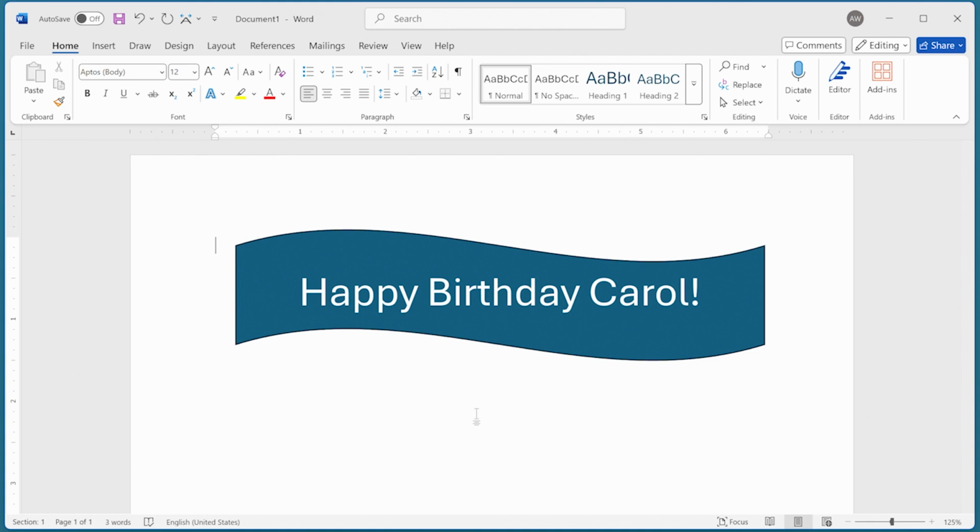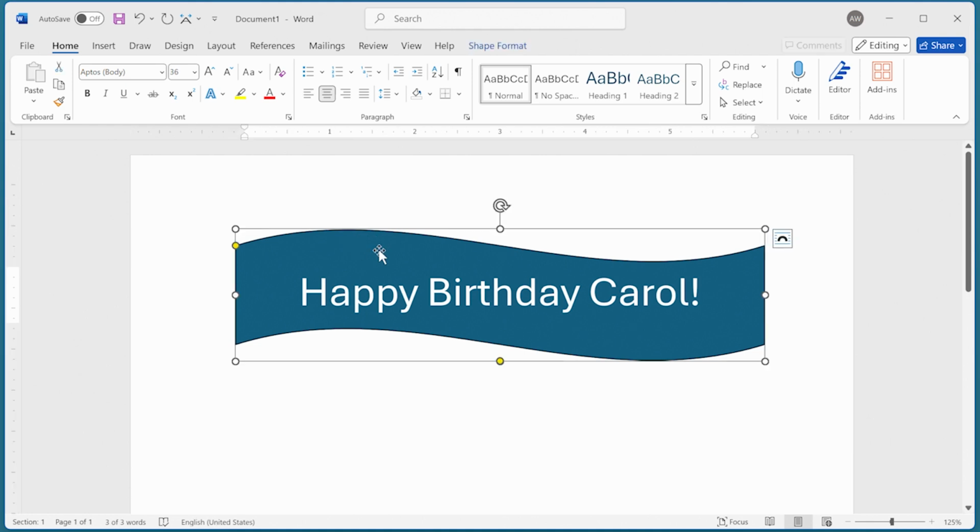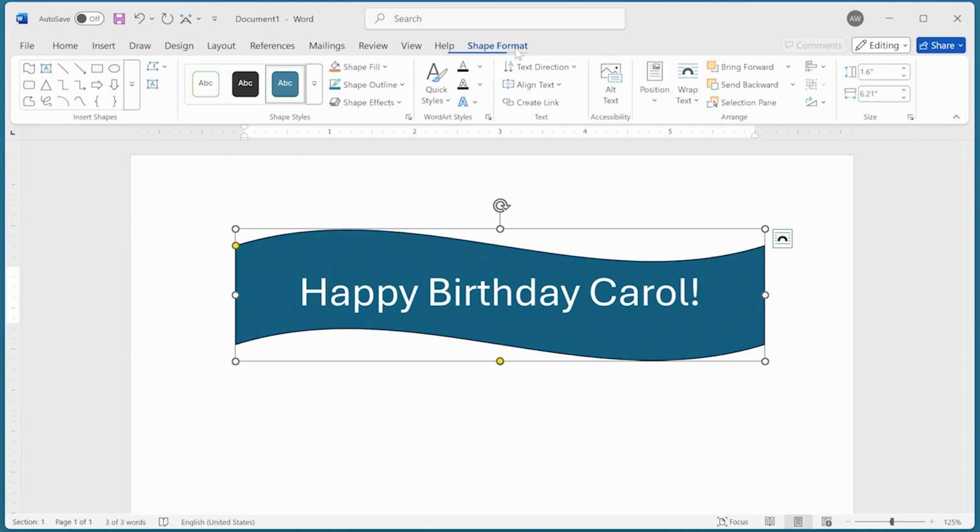While I could just go ahead and delete this banner and start over with a new one, Word makes it easy to change shapes. All you need to do is start by selecting the shape that you want to change. I just clicked on it once, and you can see that there's handles that appear around the outside of that shape. You then want to make sure that you choose the Shape Format option right over here on the ribbon.